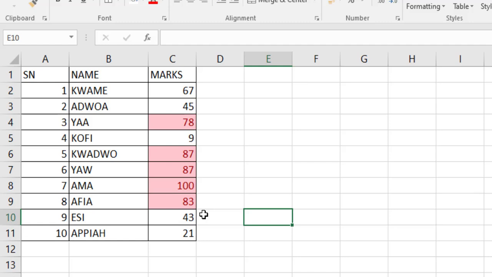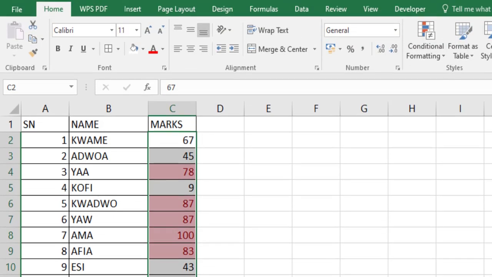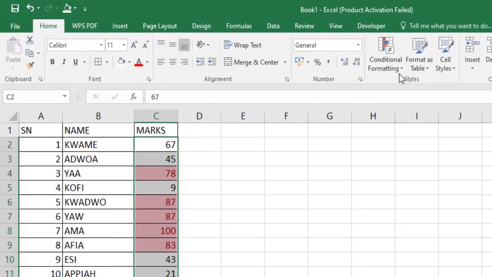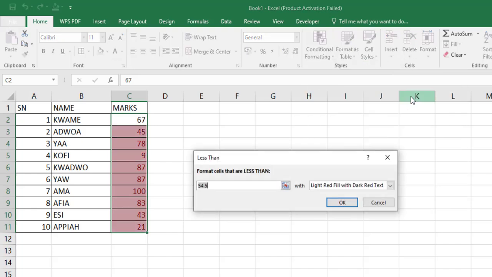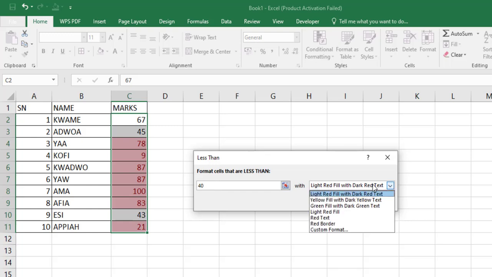Now, part 3, highlighting small numbers. The same process, you select the range of numbers. Make sure the Home tab is selected. You go to Conditional Formatting, then Highlight Cells Rules, then Less Than. At Less Than, you just type the value that you want, the pass mark. Let's say 40. Just enter 40, and then we change the color style.